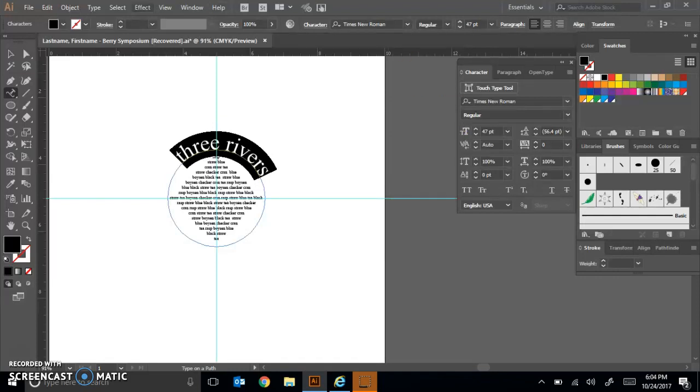So we're going to go to our selection tool next, and what you'll notice is there's an option called our center bracket. So what we want to do is click on the center bracket when we're on our selection tool and move it so that 3 rivers is perfectly centered over the top of our circle. And for us, it's going to be just where the E is on the other side of the guide.